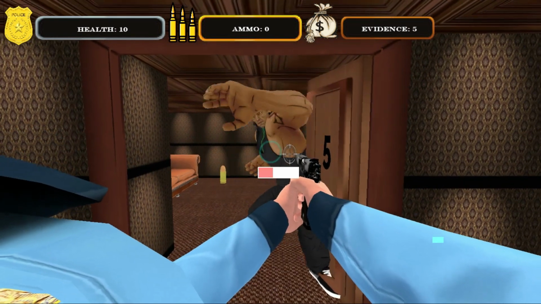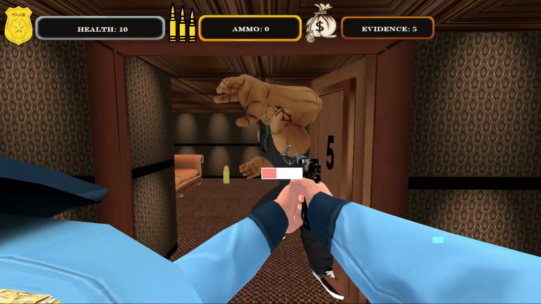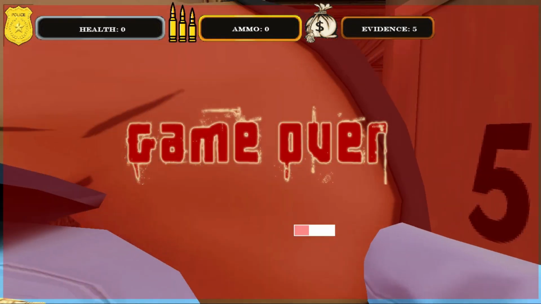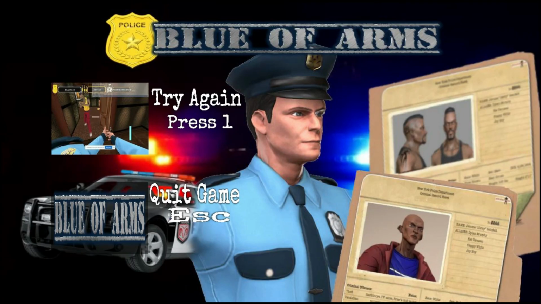I have no more ammo. Can't shoot him no more. I have no more ammo. So I'm gonna pistol whip him to see if I can kill him. Nope, that didn't work. So I could play the game again, or I could try everything. But that's Police Blue of Orange. That's the first level, the demo version. I am working on the rest of the game.